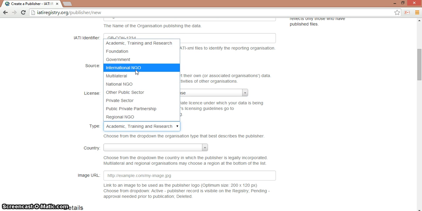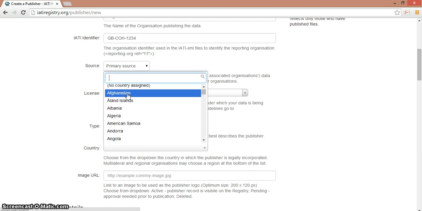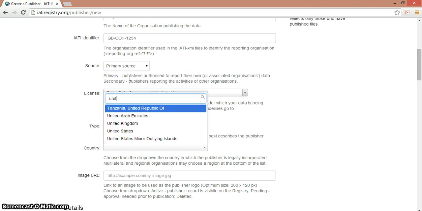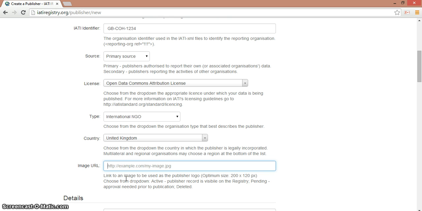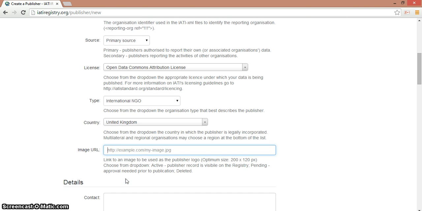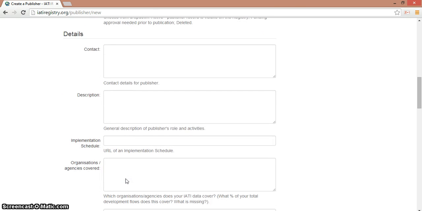The following field asks for your organisation type. Click on the drop-down and select the most appropriate organisation type. Then, select the country where the organisation is legally incorporated or registered. In the following field, you can add a URL to an image of your logo that can be used in the publisher account.